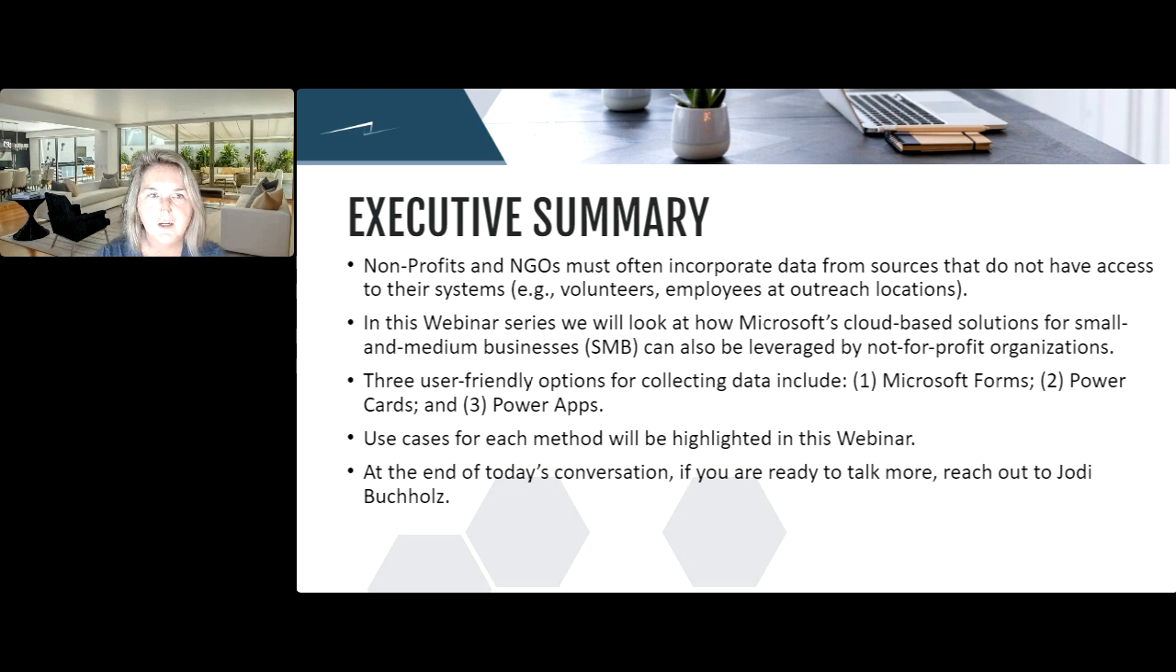Today we're going to talk about using Microsoft Forms and Power Apps for Business Central. Even though we're looking at this from the standpoint of nonprofits, these things could be used basically by anybody who's using Business Central, Microsoft 360, Office 365, Dynamics 365. So if you're in that kind of Microsoft stack, it would be useful.